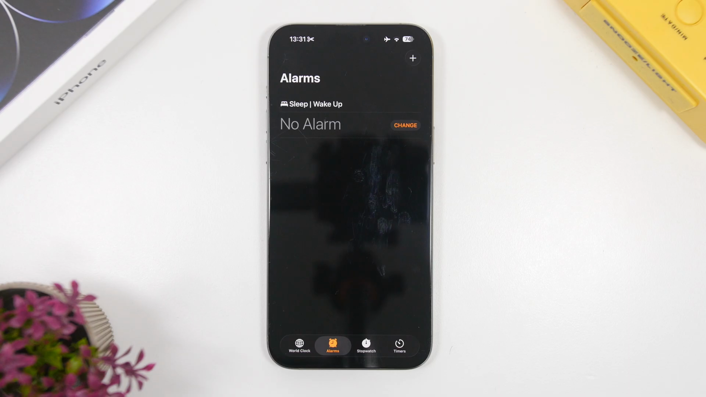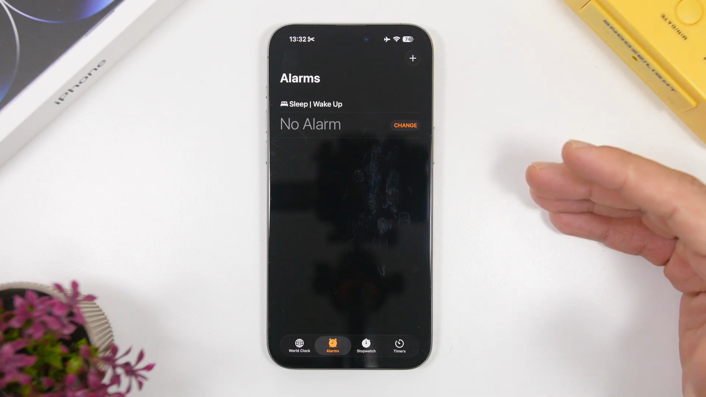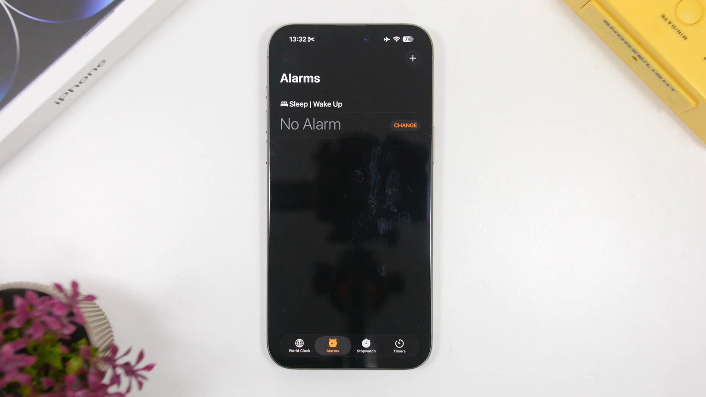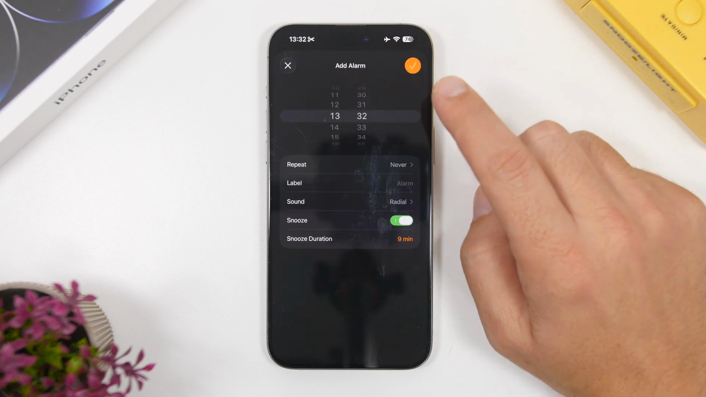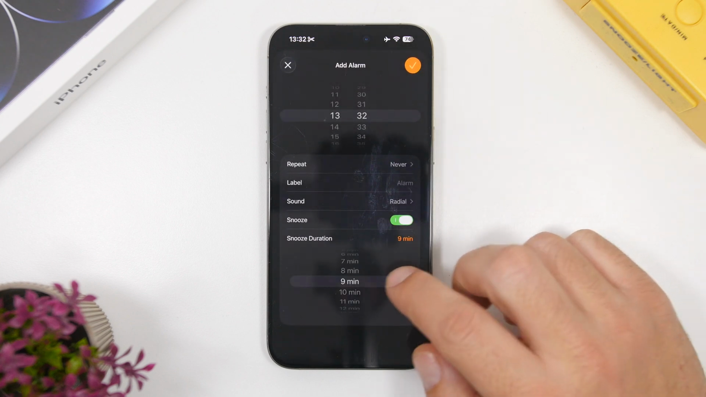And here's another really cool one, a feature that we have been asking for years now. And finally, Apple decided to add it. I don't know why the simplest features take years to actually come to iOS. This is very simple yet very useful. A lot of people want this. But basically on the clock app, when you create a new alarm, you can now choose the snooze duration.